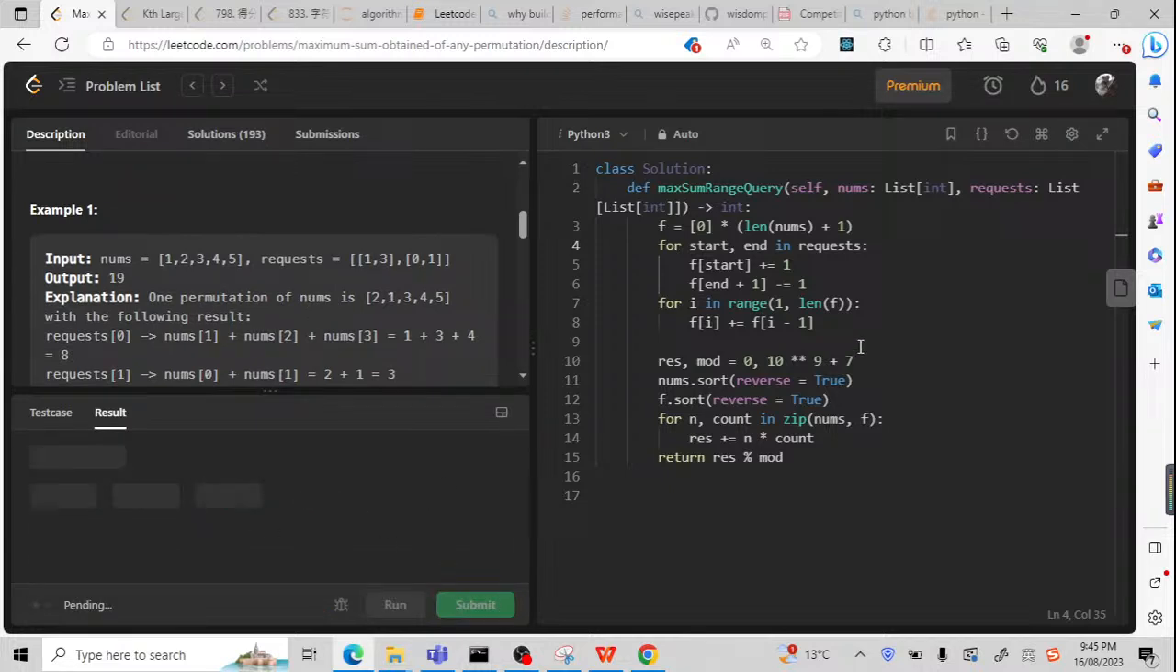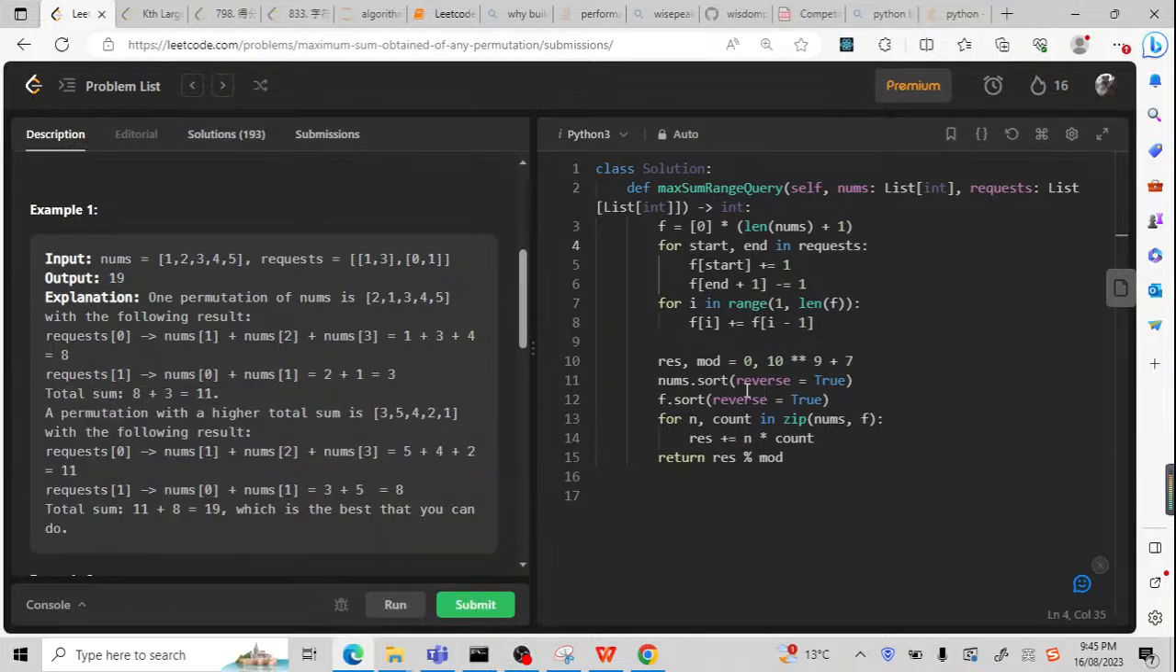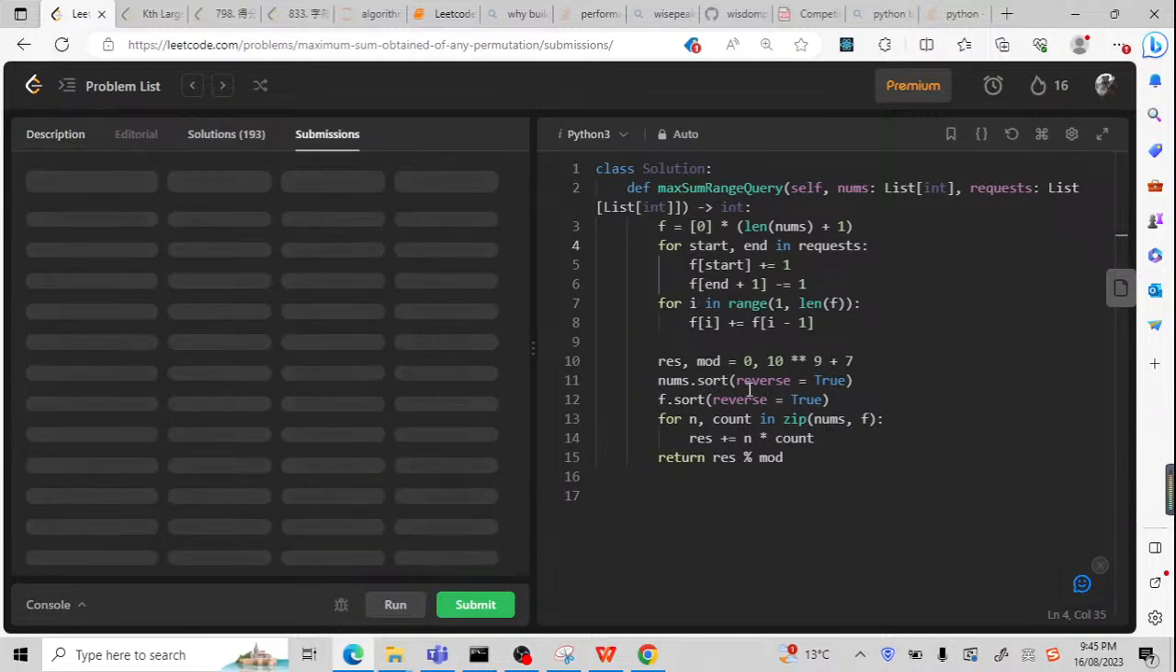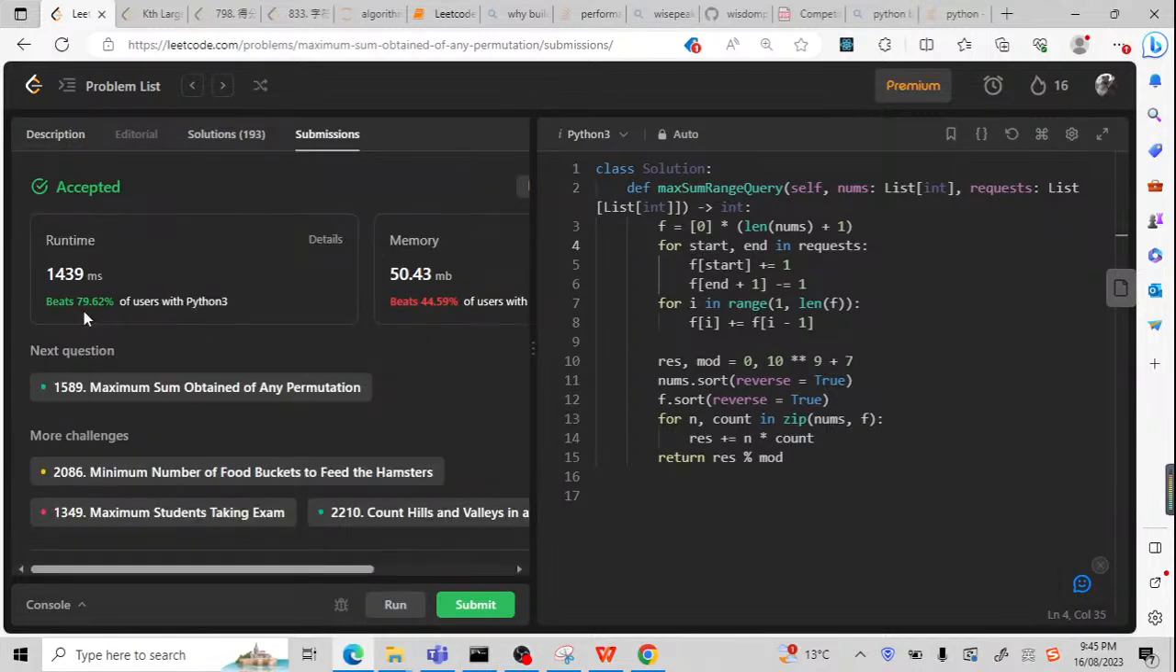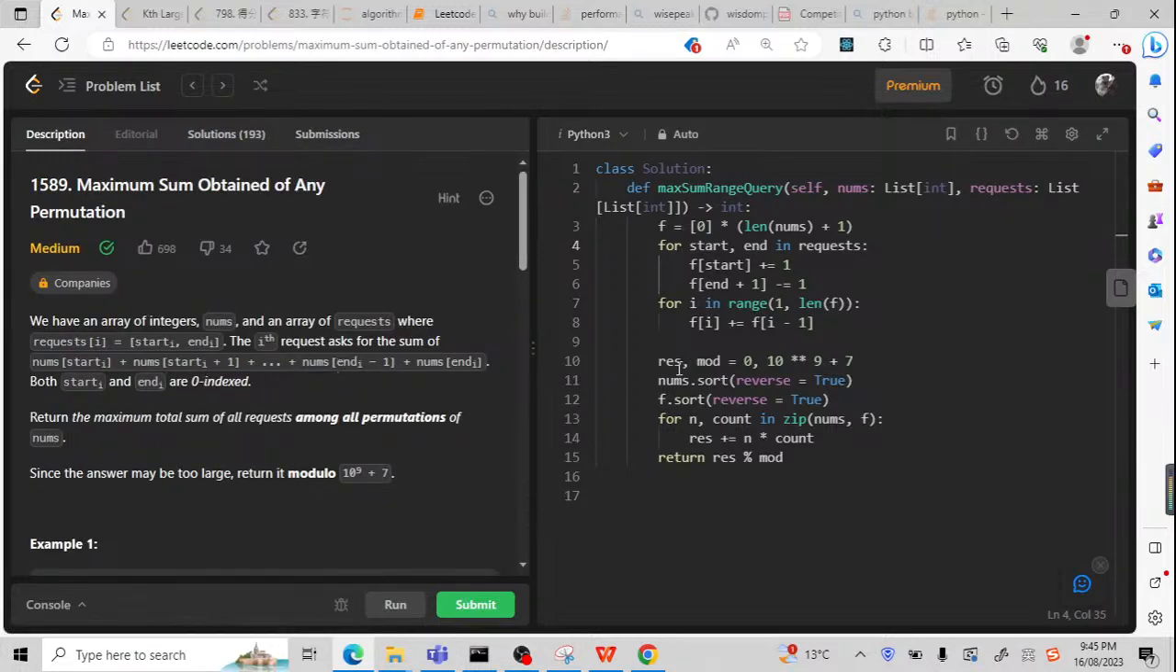Now let me submit it to check if it can pass all the testing cases. By the way, here we use a sort, so the time complexity should increase. As you can see, it beats nearly 80% of all submissions. Now let me analyze the time complexity. If we don't write this kind of code, this is just a difference array, so it is O of m plus n.